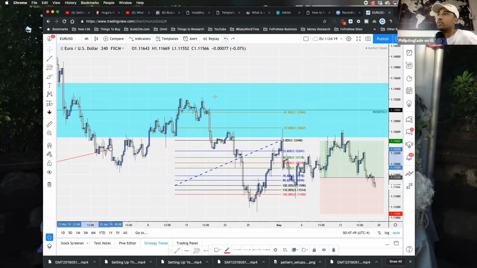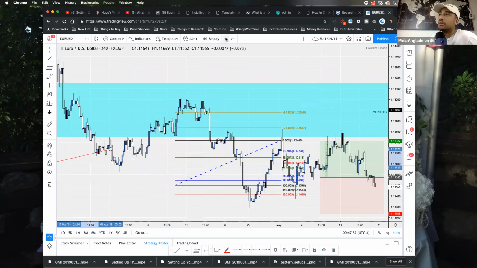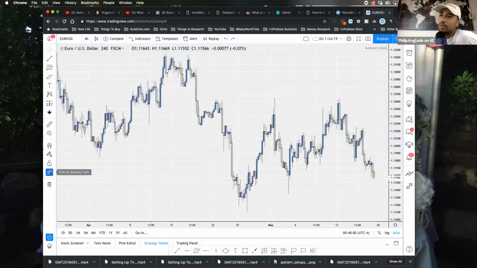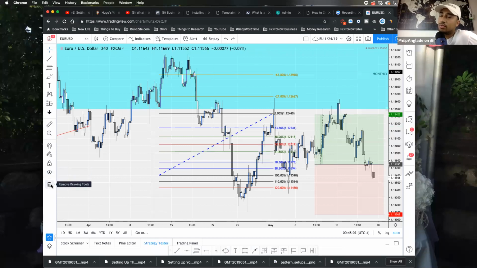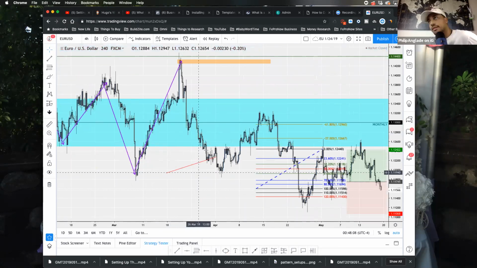For Mac, if you make a mistake, you can click back right here, and it'll take off whatever you just did. You can hide all drawing tools by doing that, and you can delete all drawing tools over here. I would suggest doing that only when necessary. All right, so that is that.